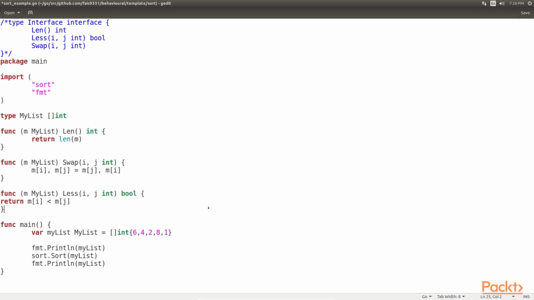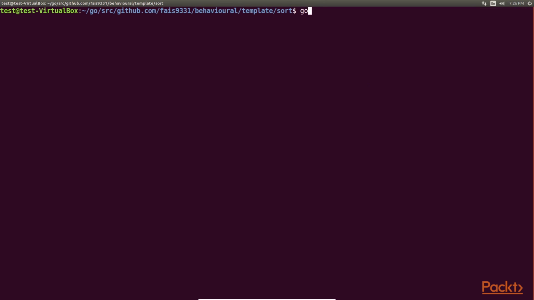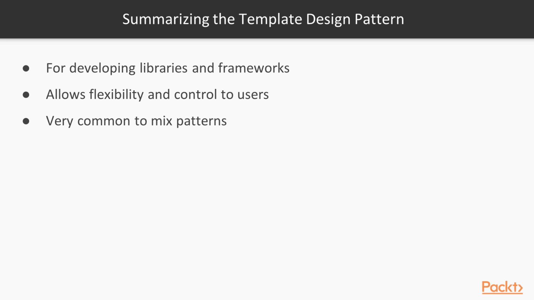Save the file and open the terminal. Run the command go run sort_example.go. The sort.Sort function has sorted our list in a transparent way. It has a lot of code written and delegates the Len, Swap, and Less methods to an interface, like we did in our template, delegating to the message retriever interface. Superb! Now let me summarize the template design pattern.